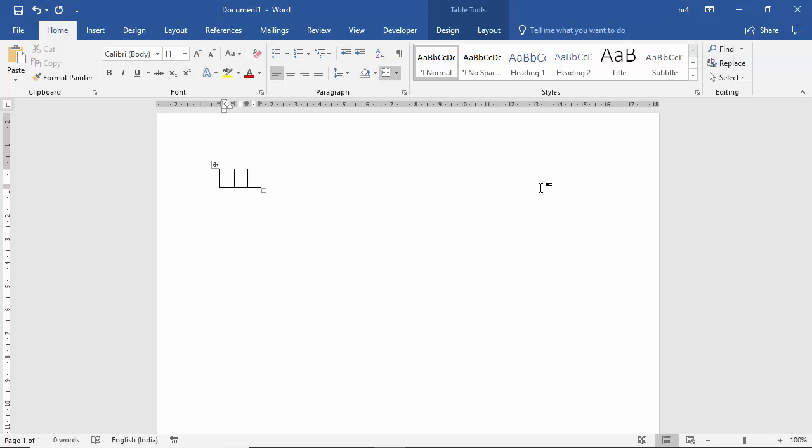And now to use this table, you can type anything in these cells, and we just created it with one plus sign, which is for row, and minus sign, which is for cells. So we created one row, 3 column table here.